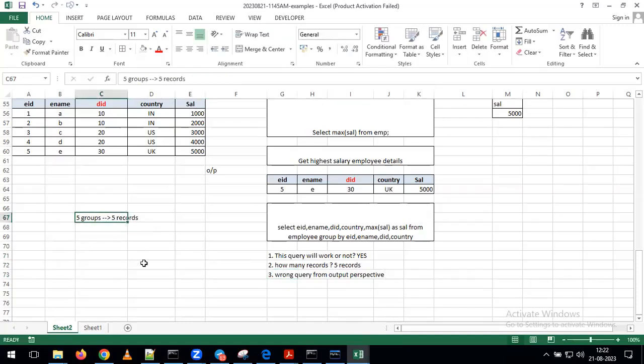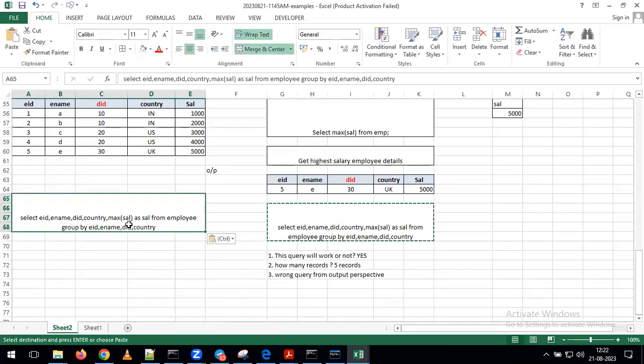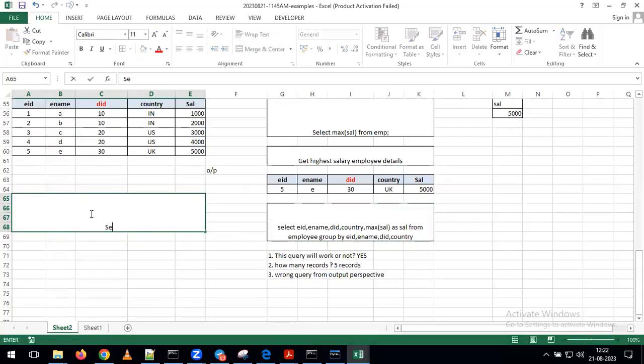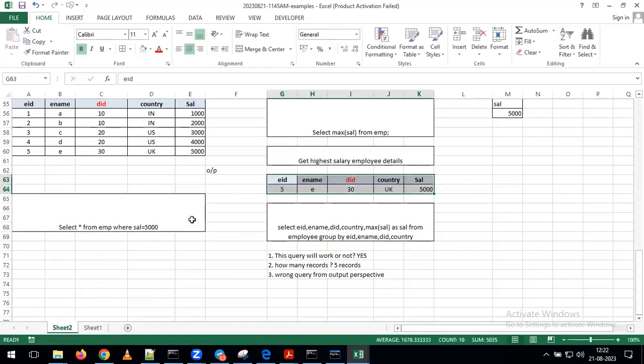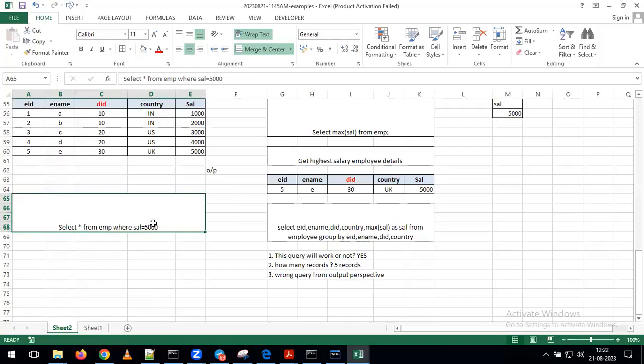Then what is the correct query? Select star from EMP where salary is equal to (select max of salary from EMP). Like for example, I am giving the query here: select star from EMP table, and I am giving the condition simply as where salary is equal to 5,000. Tell me, are we going to get this output or not? Yes. But sir, why are you giving 5,000? Why am I giving it? Because that is the maximum salary. So I'm giving that value as 5,000 here. With that, we can get the output simply like this.